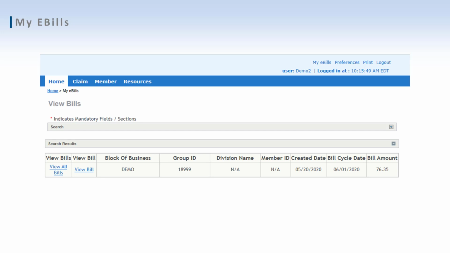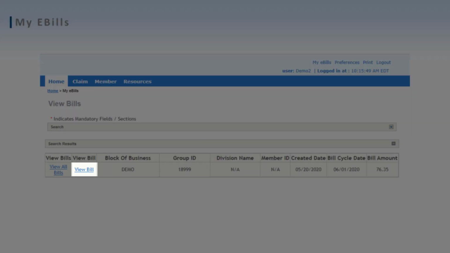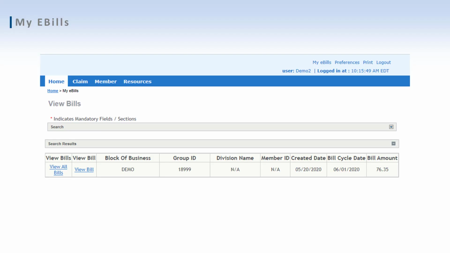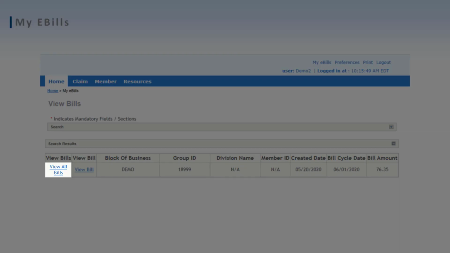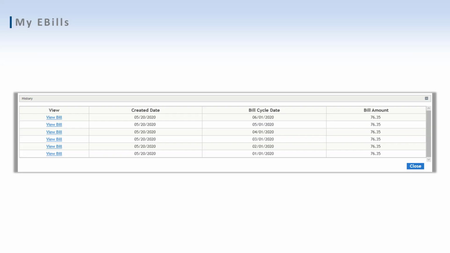To view this invoice, click the View Bill link. To view previous invoices, click the View All Bills link located to the left of your most recent bill. When you choose this option, a window will appear with all of your invoices for viewing. Once you have found the invoice you would like to review, click the View Bill link.